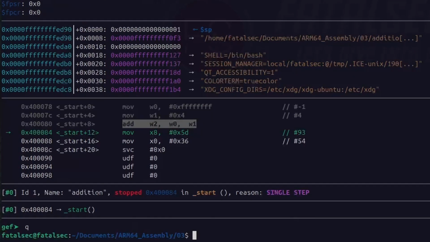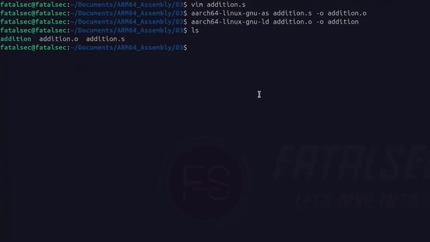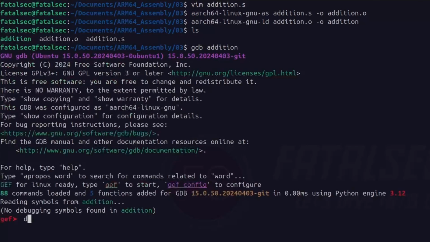Let's quit the debugger for now, open up the addition program again and modify this add instruction and simply put ADDS. So this S basically stands for set flags. This will tell the processor to set the flags as per the result of the arithmetic operation. Let's save the program and assemble it again. Link, and now we have again a modified version of the addition executable. Let's quickly open it up again in the debugger.